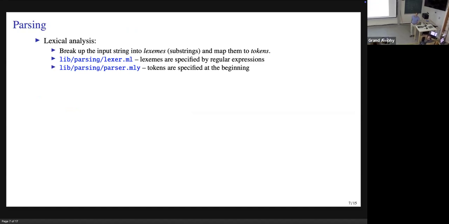I'm not going to spend too much time, since so many people raised their hands when I asked who has used a parser generator. But nevertheless, just so that we're all on the same page, let me give you a quick overview of how parsing works. There are two steps. The first one is lexical analysis. The task of lexical analysis is to break up the input string into something called lexemes, which are just little substrings, and then map them to something slightly more abstract, which is a symbolic representation of these substrings called tokens. The lexemes are described by regular expressions, and the tokens are defined in the parser.